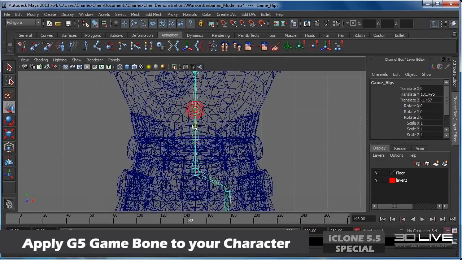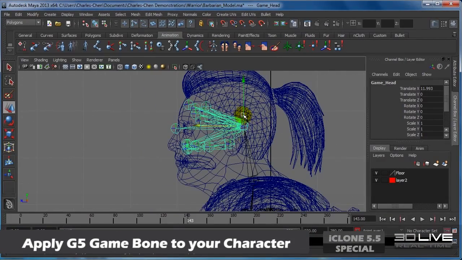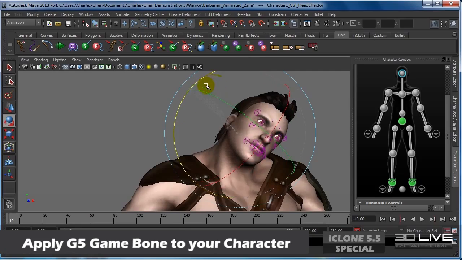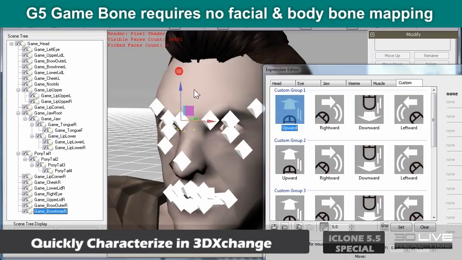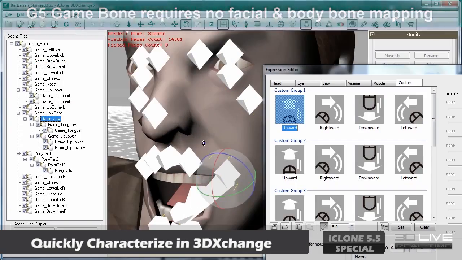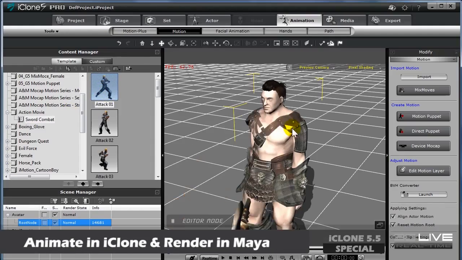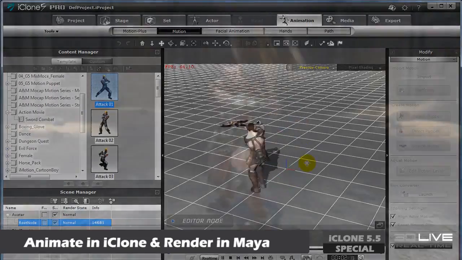In addition, if you have any character models without rigs that you'd like to import, Reallusion is offering our new G5 Game Bone for any developer to use. The G5 Game Bone is an excellent bone rig, enhanced and tailored for use with low poly models in your favorite CG software or game engine.